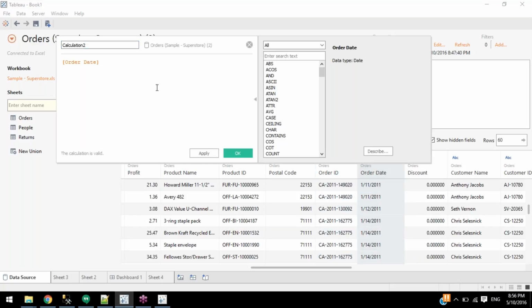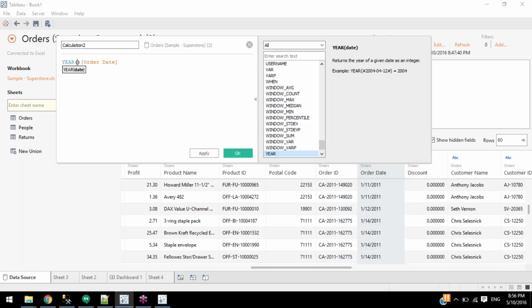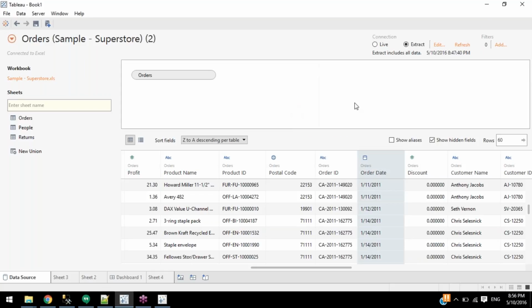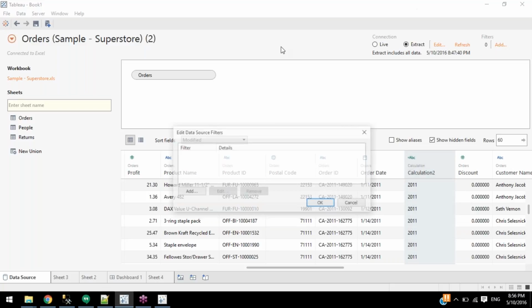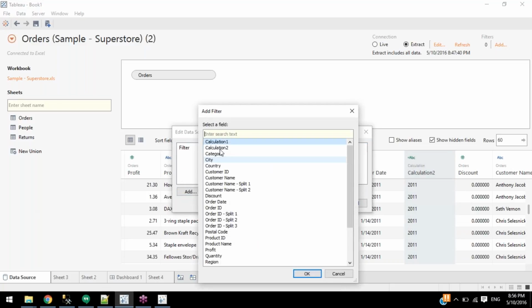Create calculated field, year out of order date. Simple, right? Click OK. Now it's stored as a number, converting it to a string. Okay, awesome. Now if you want to place a filter on this column, click on add.